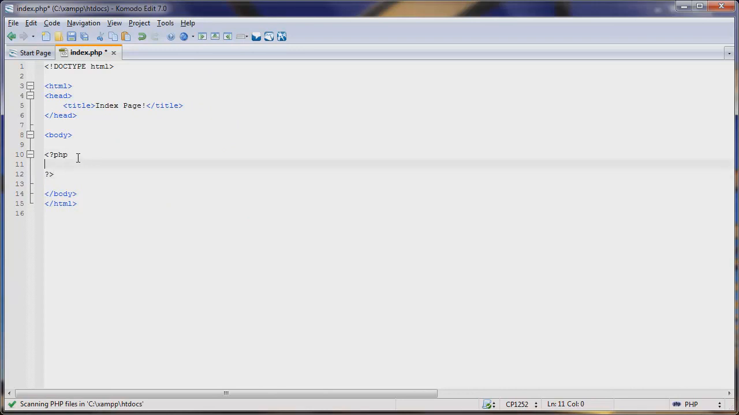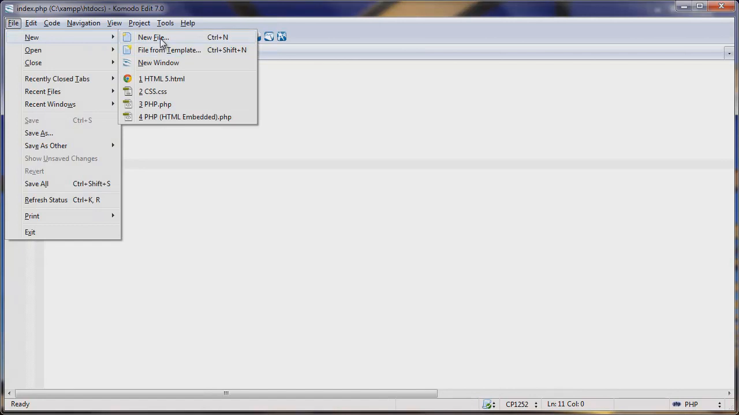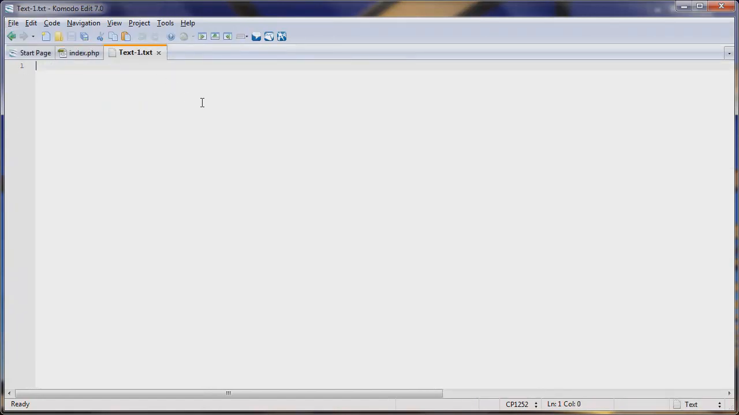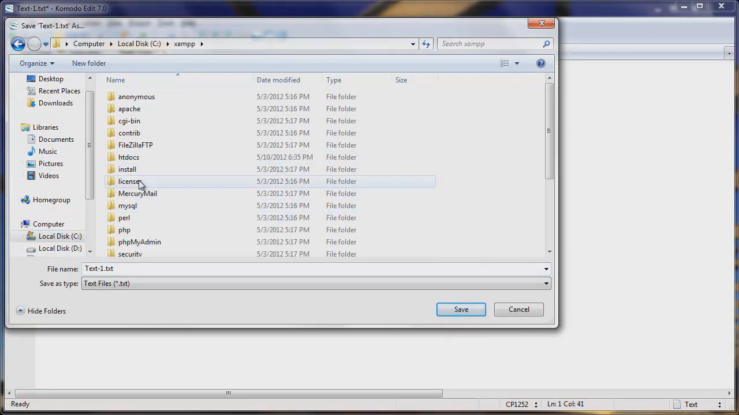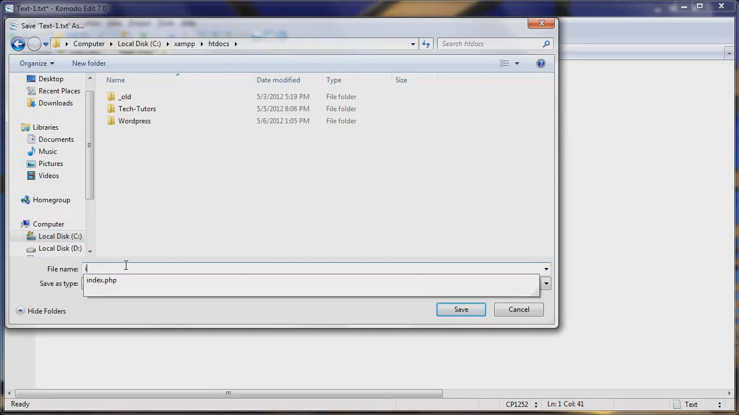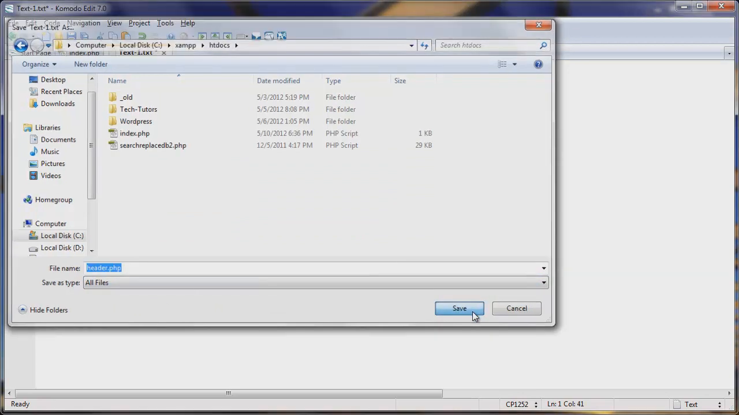And now what we need to do is create a header and a footer file, but you could also create a sidebar and whatnot. So let's do File, New, and let's do New File. And let's call this header. So in our header, we'll have a div ID of header, and we'll close that off. And we'll say this is the header file. And then we'll save this, and we're going to save it in our XAMPP folder, just like we did before, htdocs, and it'll be named header.php, and it'll be all files, and we'll hit save.